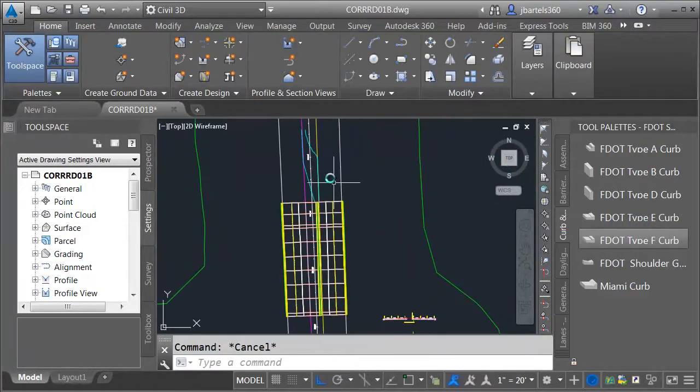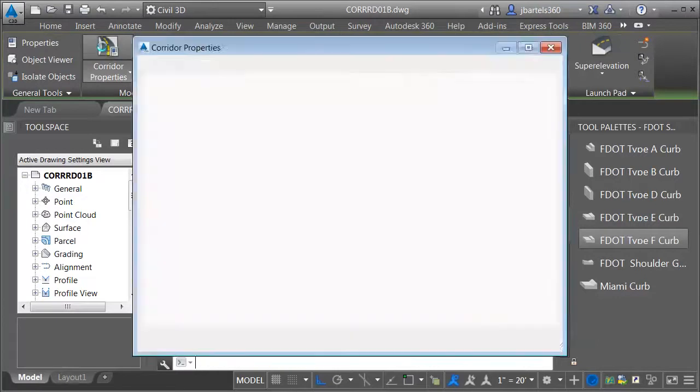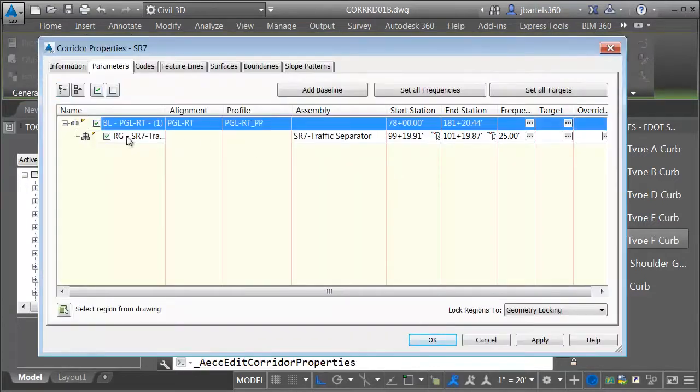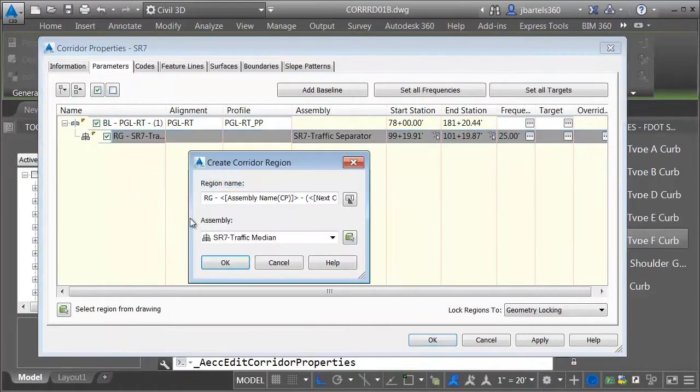Okay, at this point, I need to consider whether I'd like to create a new corridor in this area, or maybe I'd like to just add a region to this corridor. Since this corridor isn't too complex at this point, I'm just going to add another region to it. Let me select the corridor. I'll go to corridor properties. You can see there's not a whole lot here yet. Let me right click on the region, and I'm going to choose insert region after.